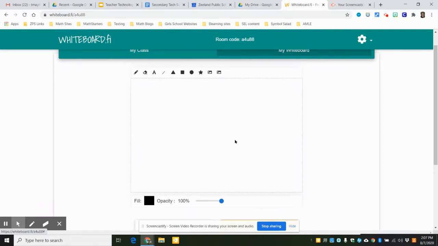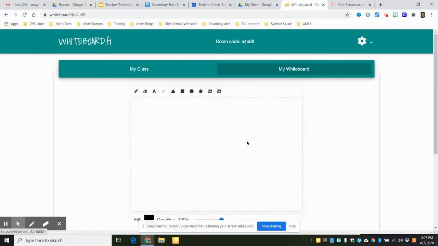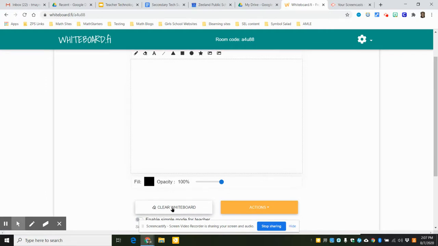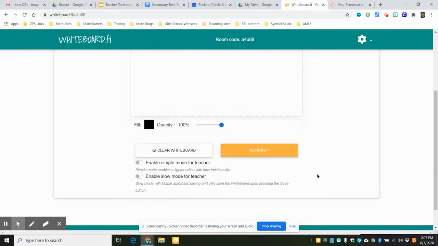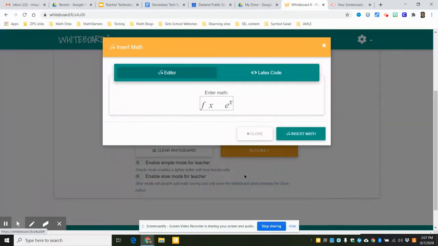So as you choose the tool, remember that there's also another little menu down below that will give you some more options. If everything gets too messy and you want to start with a nice blank space, you can just clear your whiteboard right here. There's some additional actions that you can do. You can push the whiteboards to all students, you can flatten layers, and you can insert some different pieces, grids. In math, it's just going to let you insert some LaTeX code so you can start to type that and insert that onto your whiteboard.